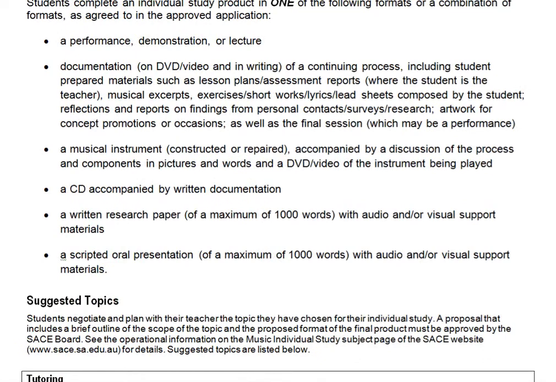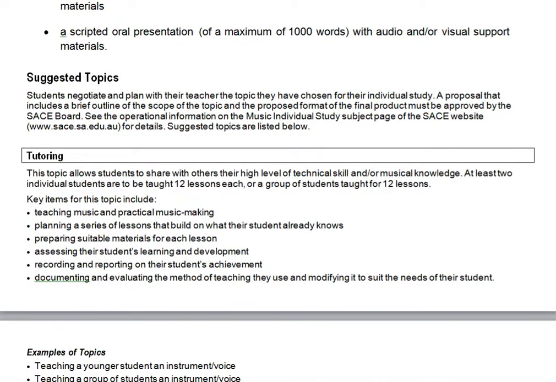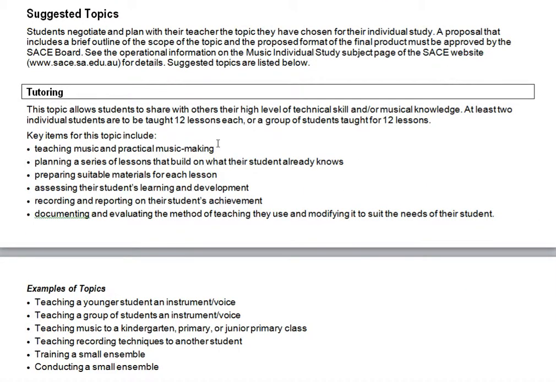Now, there are a number of different topics that you can choose, which we'll briefly go into. If you want some more information, there is more available on the SACE website. You can go there, but an easy way to navigate, if you want to look at a particular subject on the SACE website, is to Google it, I find. If you type in SACE Music Individual Study, it will take you right to the page that you need, and then you can navigate to find your information from there.